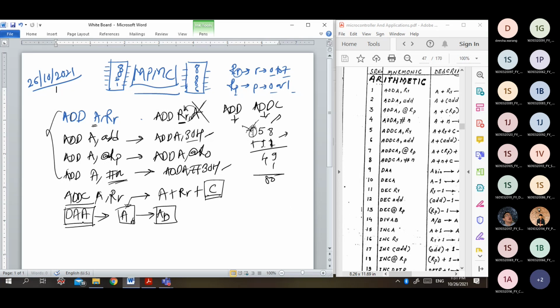So whenever I apply the DA, what will happen? The content in the accumulator, which is in hexa, will get converted to the decimal. But it's not that we convert each and every accumulator content. Let's suppose, as I told, if I do 30H plus 20H, the answer is going to be 50H, but it will not convert this one.